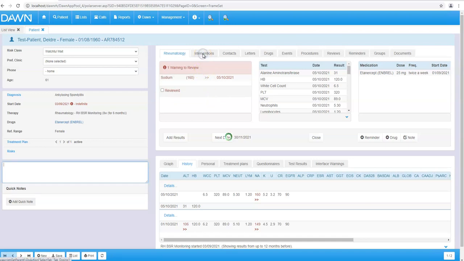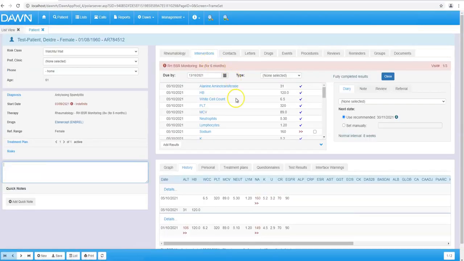Or I can look at the interventions tab if I want to, and I might just do that here because interestingly I can see the hemoglobin is 120 just as Eric's was, but it hasn't been flagged, so Dawn is counting that as normal. Now the reason for that is if I look over here I can see that Deirdre is on a reference range.